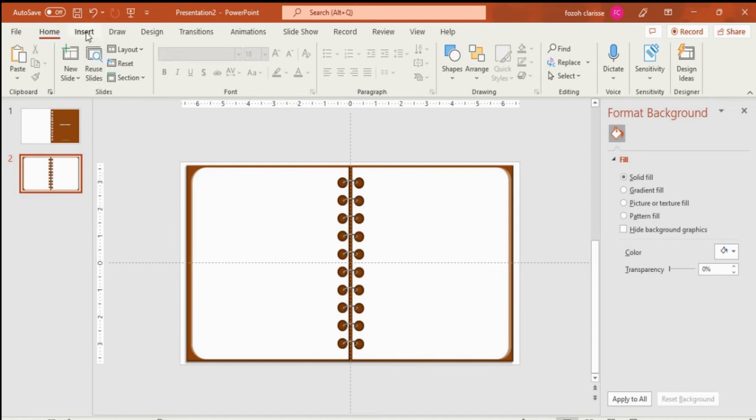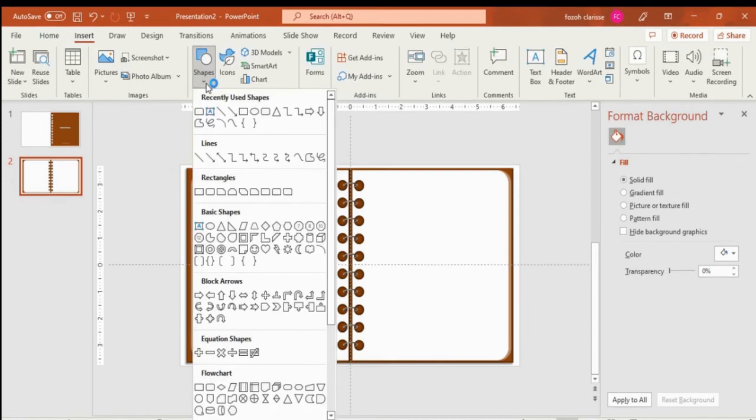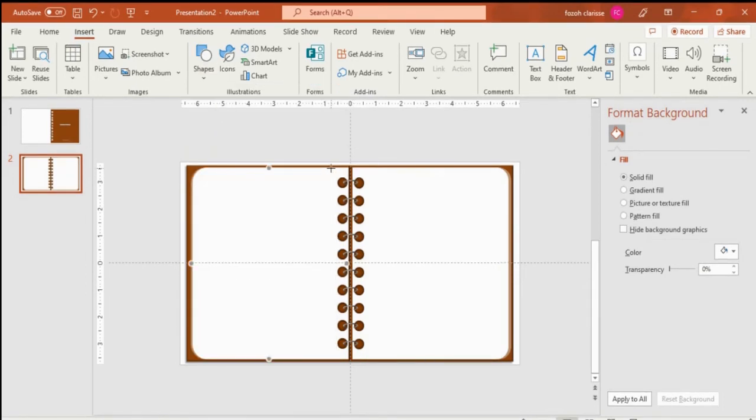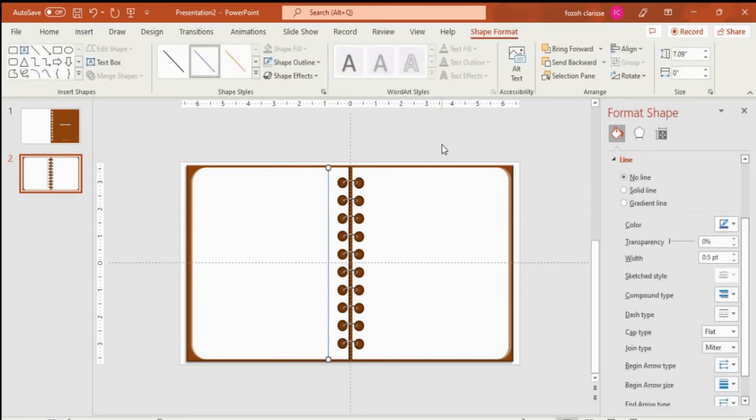Next, we're going to add the lines of our page. To add the line, go to Insert, go to Shapes, go to this line, and then hold down the Shift key and then just draw, and you get the line like this. And then change the color of the line. Let's give it this color.